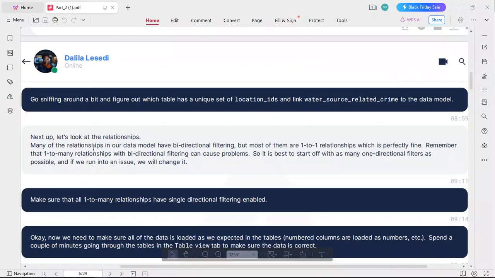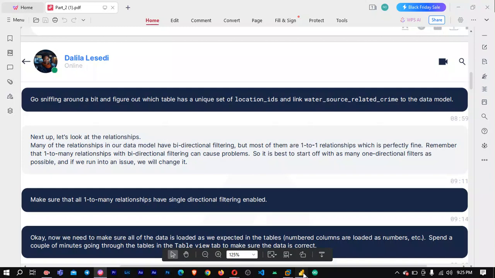So next up, let's look at the relationships. Many of the relationships in our data models have bidirectional filtering. Oh, so this is the thing that he was talking about, the bidirectional stuff, when it had these things.